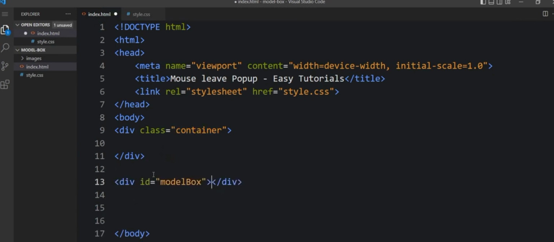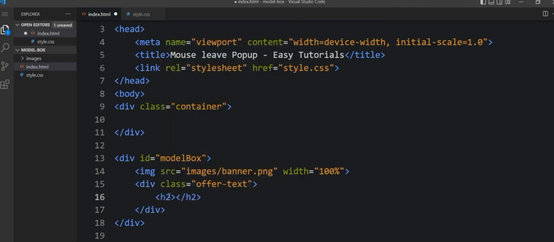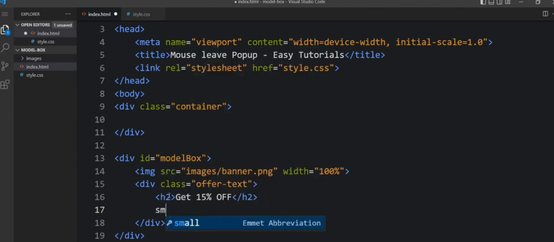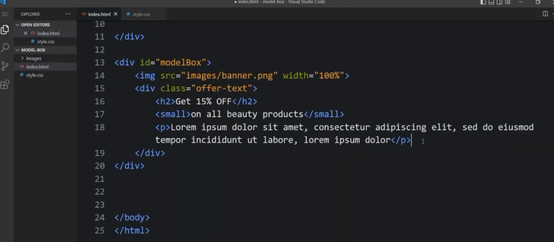All right, so I'll just put my mother box, and set a div tag. So create the image, the banner, the width of the banner. Then create a div, which is the offer text, with the class header, which will be the content on what the pop-up we're about to design, and our beauty product. So I'll just paste this here.